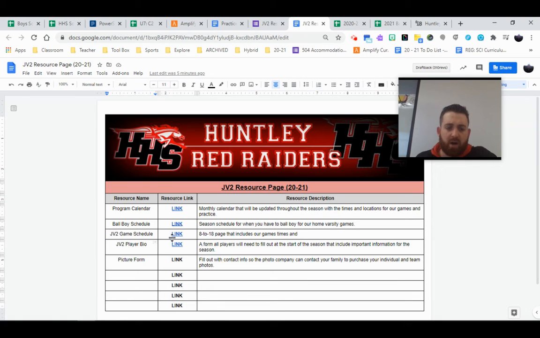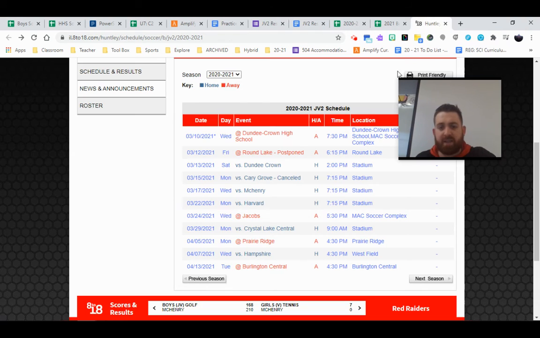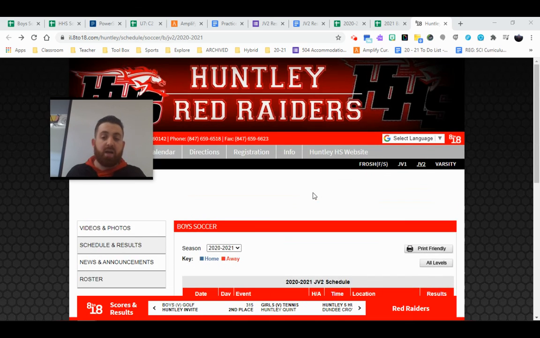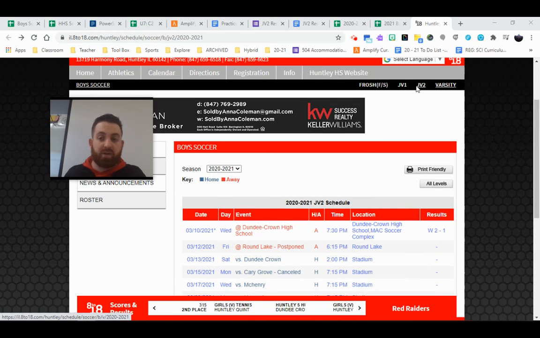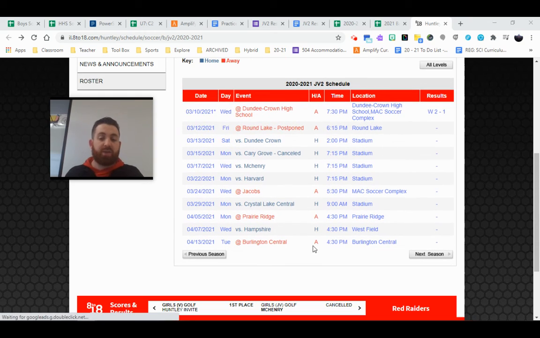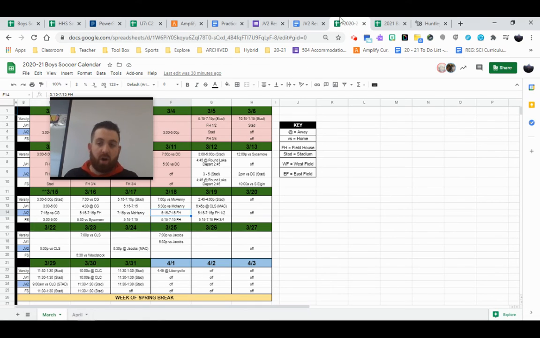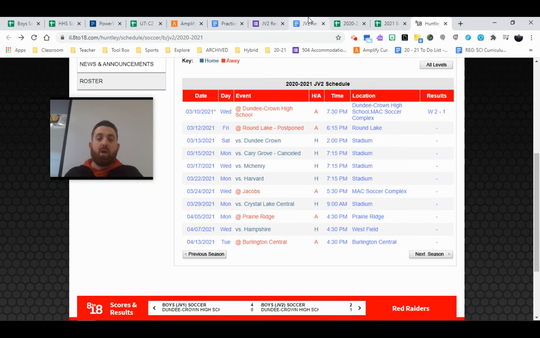Next, we have our game schedule. This is our 8 to 18 page. This is where you can identify at a quick glance where we're playing, who we're playing, our games in terms of results and things like that. You can check to see all of the other teams up here if you wanted. But this is just a quick snapshot, so you don't have to constantly be looking through our season calendar.